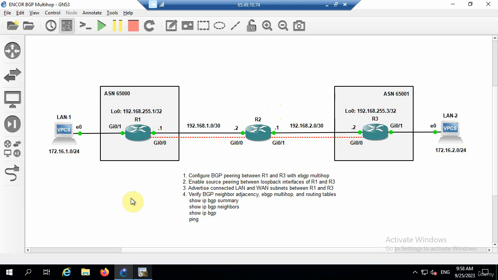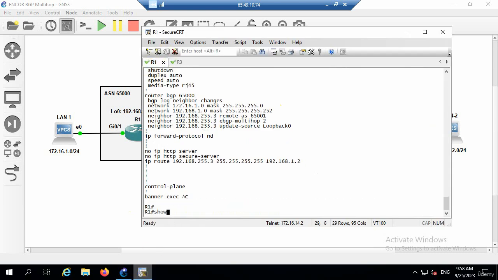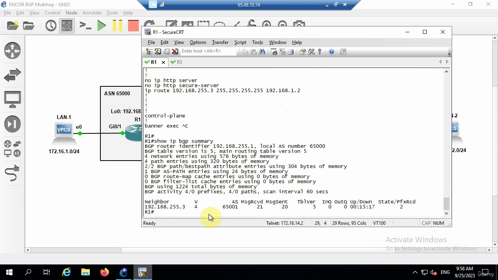Next thing I want to do is verify neighbor adjacency and verify eBGP multi-hop is working, and also routing tables. So we'll just go to R1 here. Just do the summary command. So first thing, I'm going to verify the peering. So 192.168.255.3, that's the loopback on R3. And 65001 is correct. It is receiving messages, and it's up for 15 minutes, and it's got 2 prefixes that have been advertised.